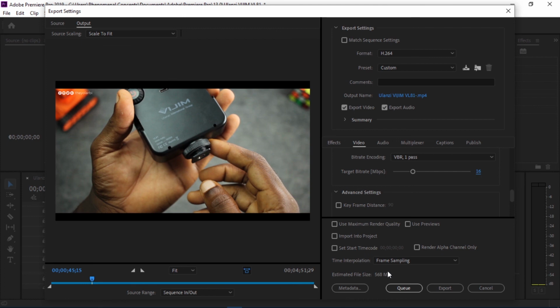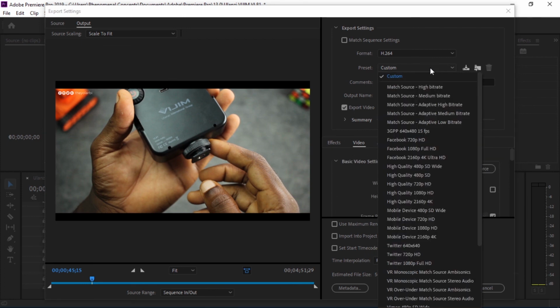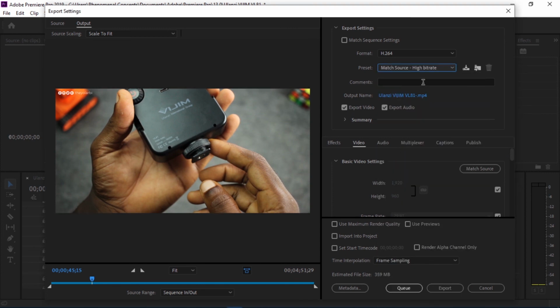but 16 is having it somewhere around 568. Now, you know how costly it is getting. We all know how bundle or data charges are in Ghana, so I prefer having it at a smaller size. Most people will be watching it on their phones anyway. So basically that is what I do. I don't use much sequence settings. I just leave it as this.